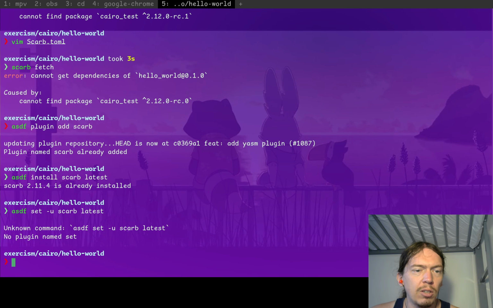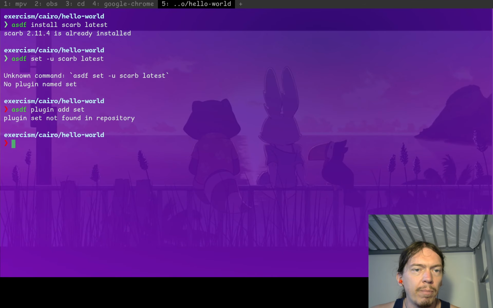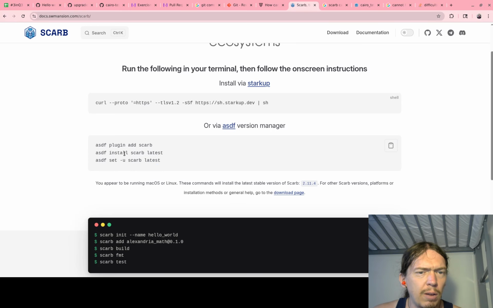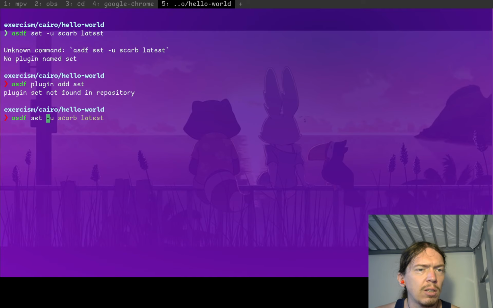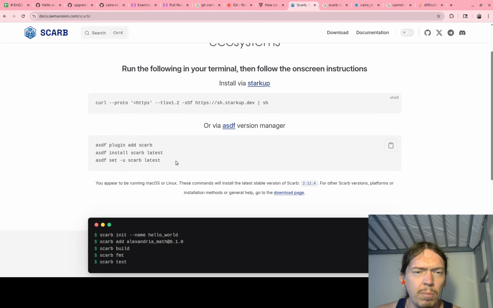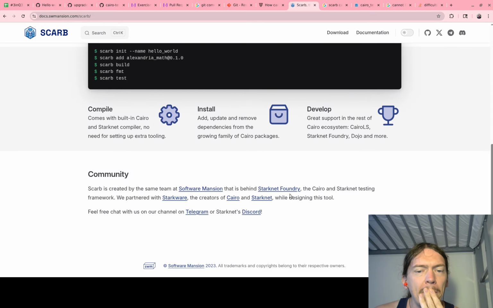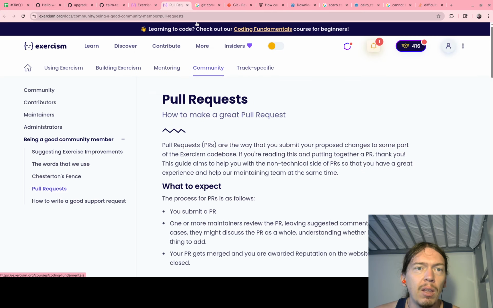No plugin named set? Do I have to add that? asdf set -u scarb latest. asdf set. So why does it say this? The latest stable version is 2.11.4. It seems that it's not going to work. And it's the 3-hour mark. Okay, so I'm just going to close it. Forget it.